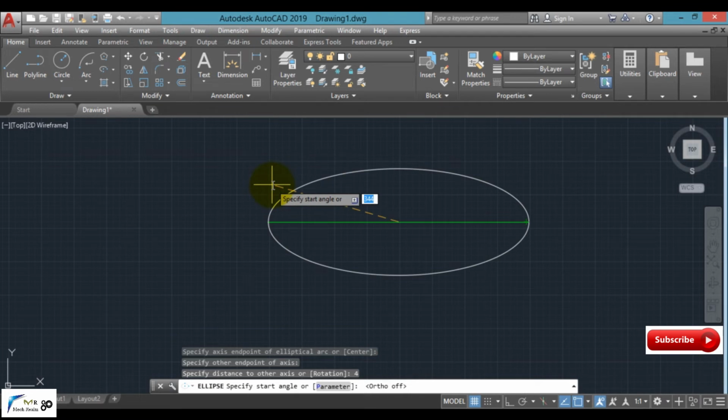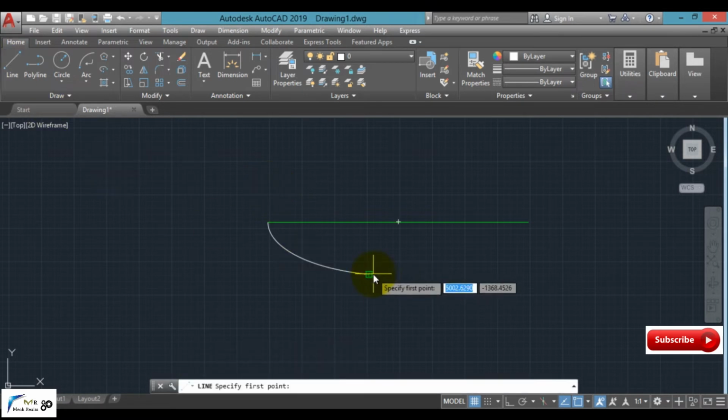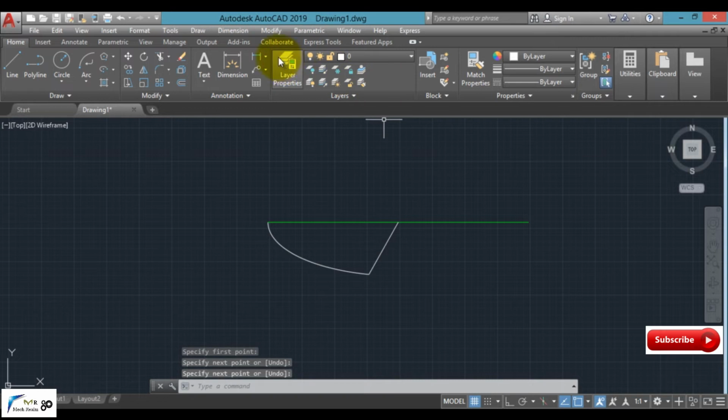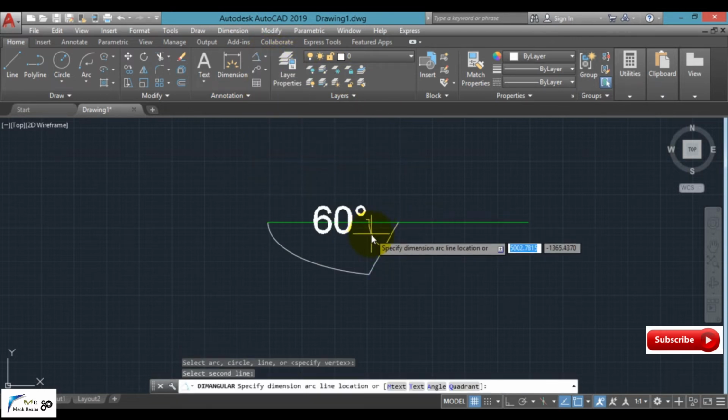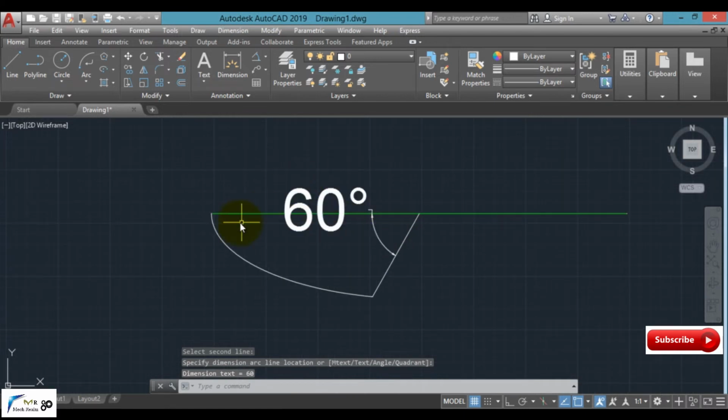In order to create our arc, we have to define a start angle. Let me take it as 0 degrees and the next one as 60 degrees, that is the end angle of the arc. Selecting the line command, joining the end point and center point, and using the angular command makes it easy to understand that the arc which has been created is 60 degrees.